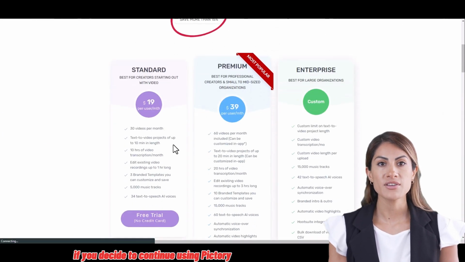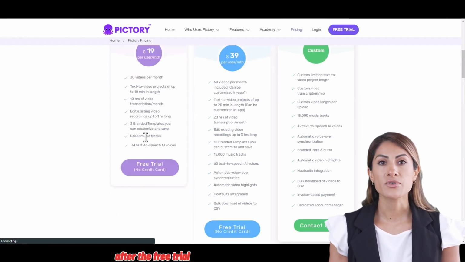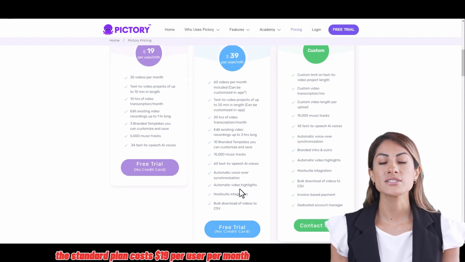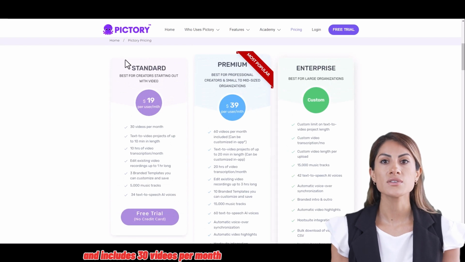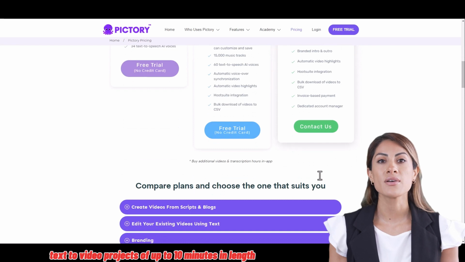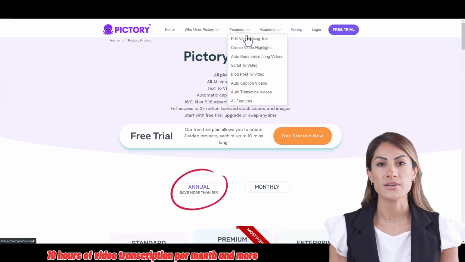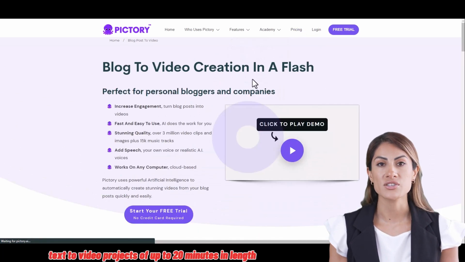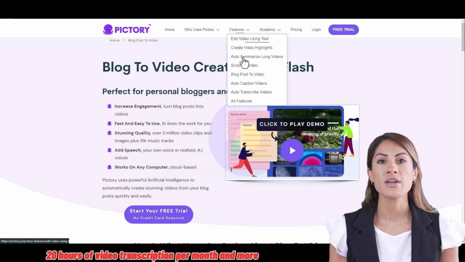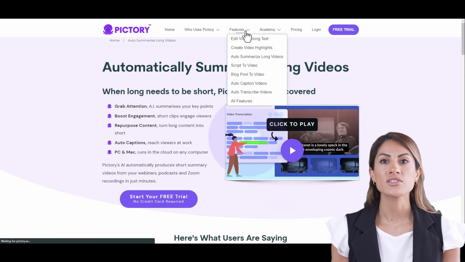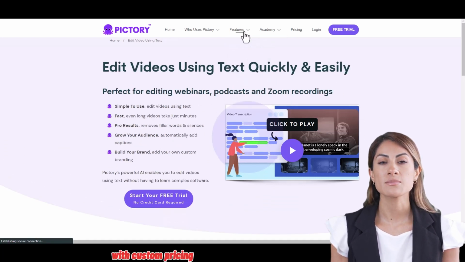If you decide to continue using Pictory after the free trial, they offer several pricing plans to fit your needs. The standard plan costs $19 per user per month and includes 30 videos per month, text-to-video projects of up to 10 minutes in length, 10 hours of video transcription per month, and more. The premium plan costs $39 per user per month and includes 60 videos per month, text-to-video projects of up to 20 minutes in length, 20 hours of video transcription per month, and more. Pictory also offers an enterprise plan for large organizations with custom pricing.